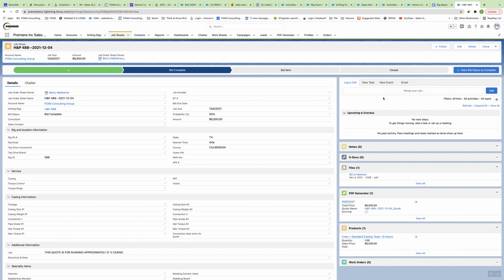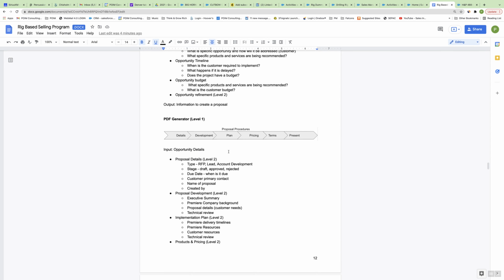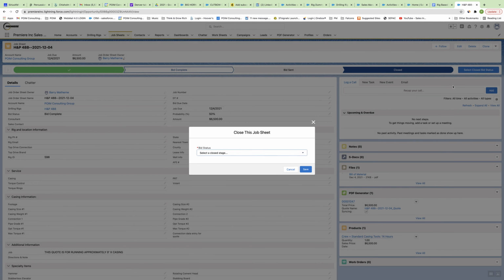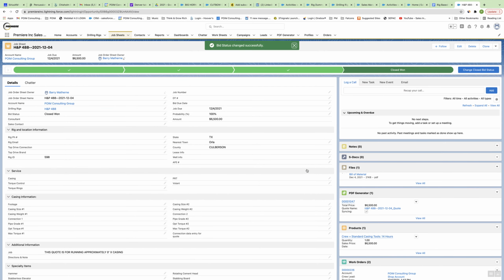So from here as part of the process, I can send out the email to the customer attaching that particular PDF. And then if the customer says yes, let's go ahead and win this, we look at our process and we move from the PDF generator process to the job sheet close process. And then I can go ahead and mark that there. At that point, I'm going to go in and start an alert to say, hey, let's go ahead and start the field ticketing system, get things going out on that side of it.